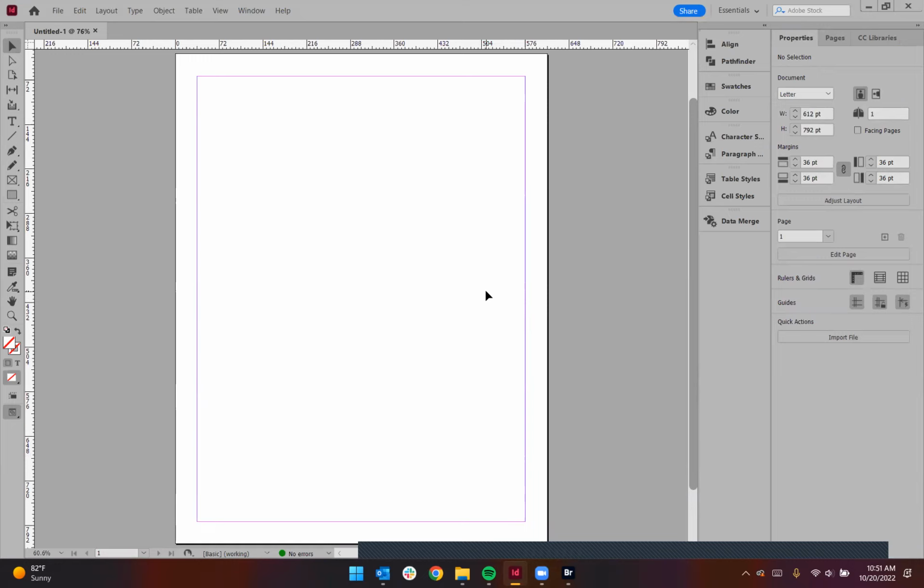So new file letter and then making it better. Yeah, no facing pages.